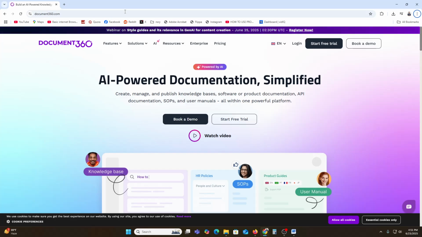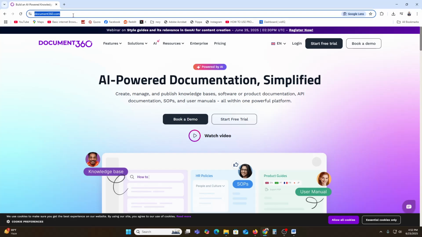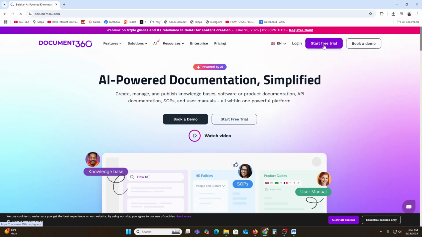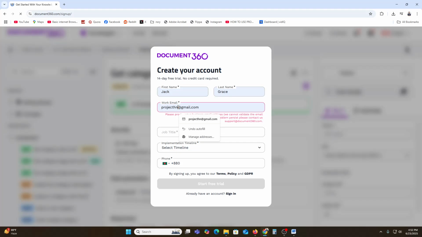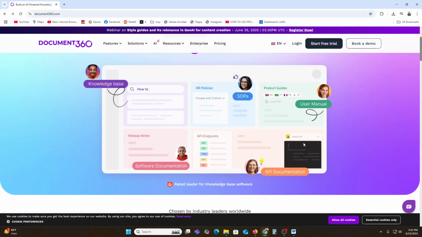So let's visit document360.com, and as you can see we have already landed here, and we can use the free trial. So I will go with this one. I will click over here, then they are asking us to provide our first name, so I will fill in all this. Then I will provide my Gmail, but they ask for a business email address. We could not validate the email address. Then I will provide the job title. So here you just need to provide all these things, your work email, and then you will get to enter their dashboard.